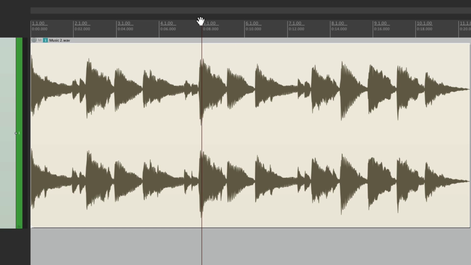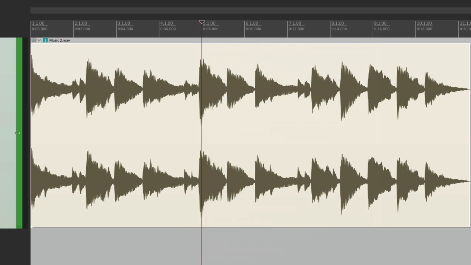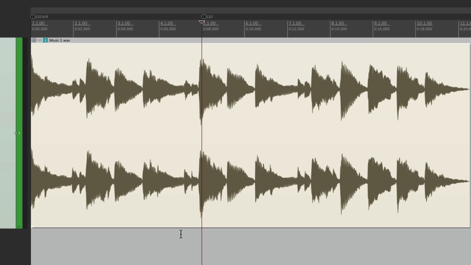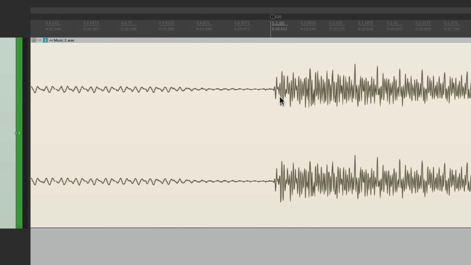Put a tempo marker right here. But instead of doing it with the menu, we could do it with this keystroke, Shift C. So hit that keystroke, and it creates a tempo marker. Again, we don't need to set this up. Just hit OK. And then we can move it so that bar 5 right here lines up on this transient.